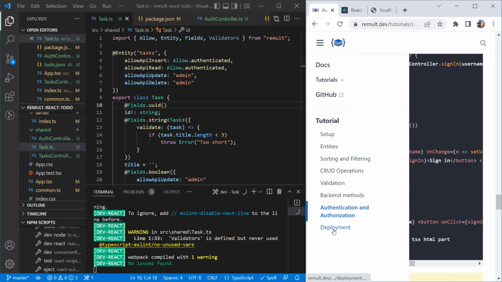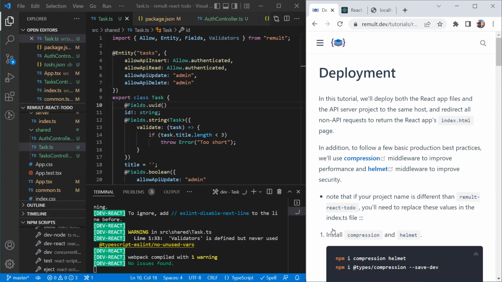All that is left is deployment. Now for this demo, we're going to deploy to Heroku because they make it very easy to deploy. Of course, this can be deployed to any framework. Anything that supports Node.js will work here.